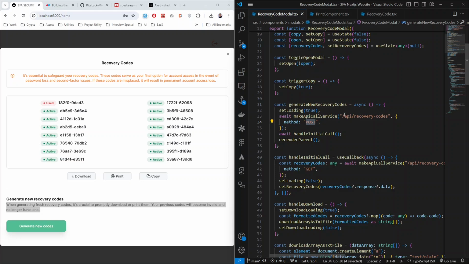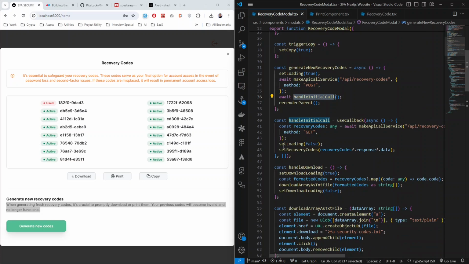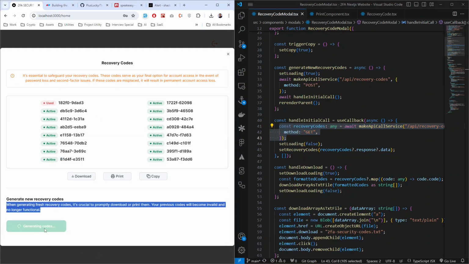A post request to /API/recovery code is going to do a bulk generation of 16 new pairs of codes, right? That way it removes the existing codes and just gives us new ones, so everything becomes new. If you notice, we handle initial call. Handle initial call is to get the recovery codes and stuff like that. So immediately when I click on generate new codes, it's going to hit this endpoint and fetch all the recent new recovery codes as well. So it's going to first generate and fetch everything again. That's why you see it in real time, and everything works perfectly.